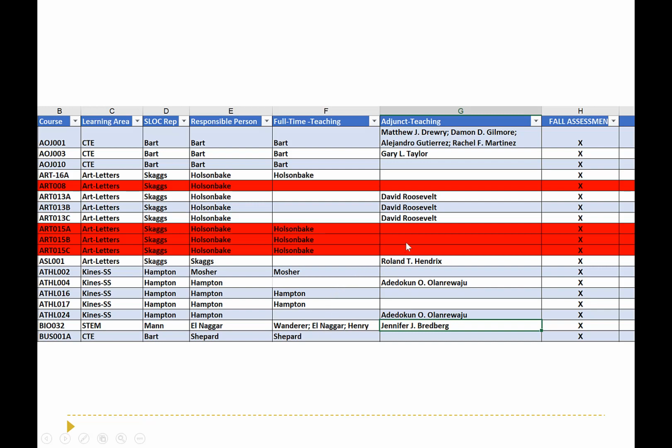So the executive vice president of the college emailed all adjunct faculty with this Excel spreadsheet. This is just the top portion of the Excel spreadsheet, but I wanted you to understand where this is coming from. So adjunct faculty, your names are listed here if you're teaching a course that is up for assessment this semester.